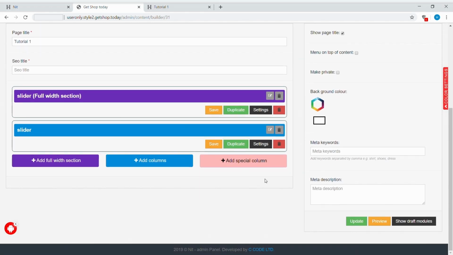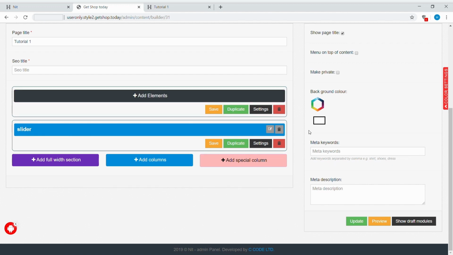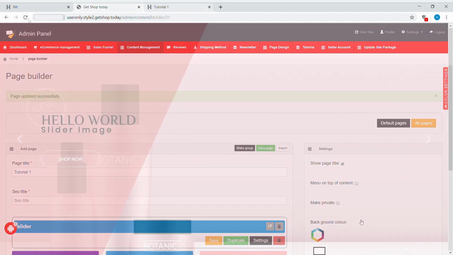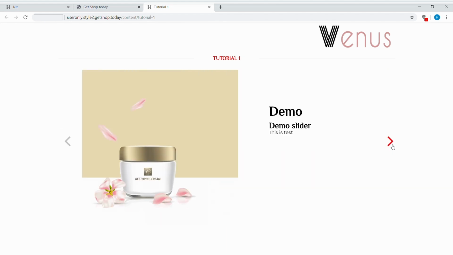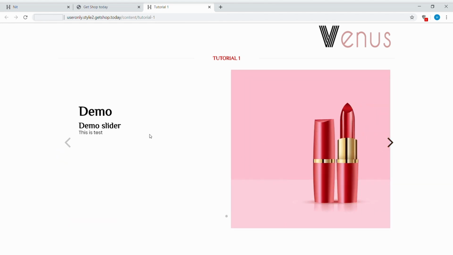And before I go to preview, let's delete our previous slider, which is the full width slider. Don't forget to update again, go to the front end and refresh. Now you can see there is a slider and it looks like this. This one is in a box, and the left side is specially designated for the text and the right side is for the image. And this is how you can use a slider module in the Getshop Today e-commerce platform.